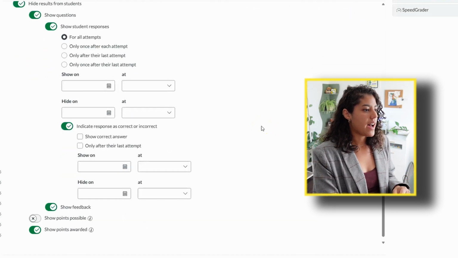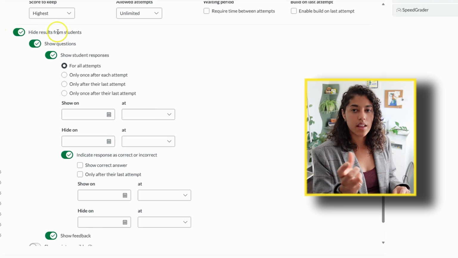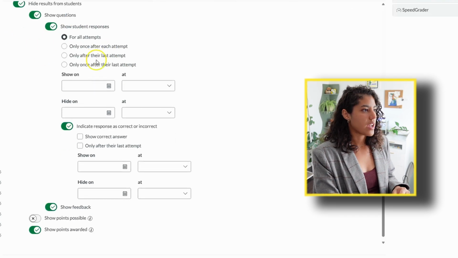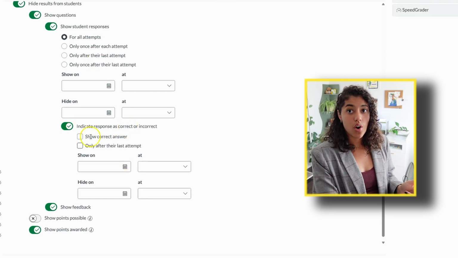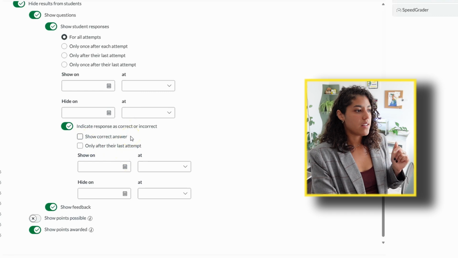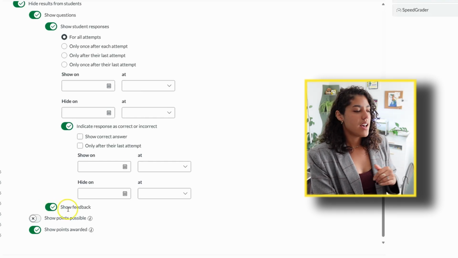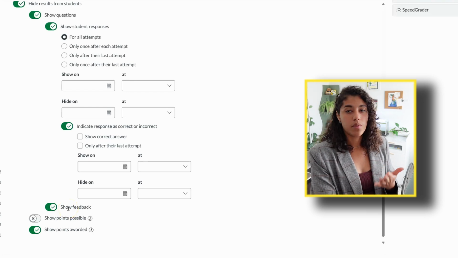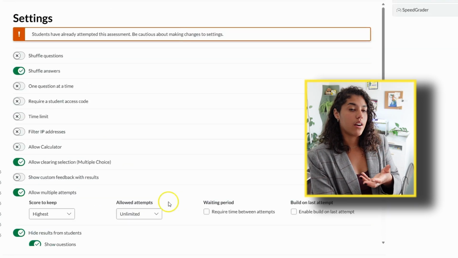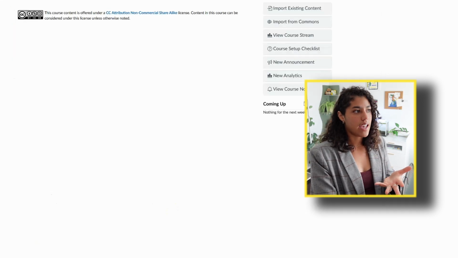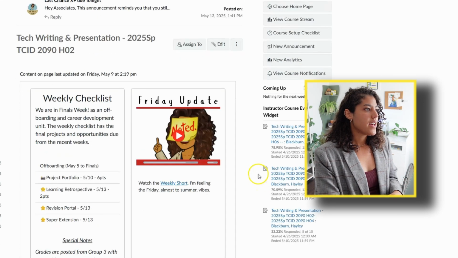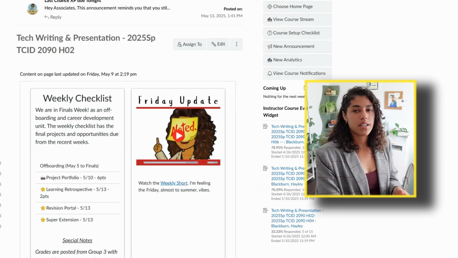And then in terms of how to make sure they could see the element, they'd hide. So check that, show questions, show student responses, indicate it as correct or incorrect so they know which ones they got wrong, but not show them the correct answer. So if it did kick that same question back to them, they wouldn't immediately just know and be able to memorize and look back at what the correct answer was. But I would make sure to show feedback so that way they could again see where in their note-taking guide they should have had the answer to that quiz. And that rounds out what I did for participation.